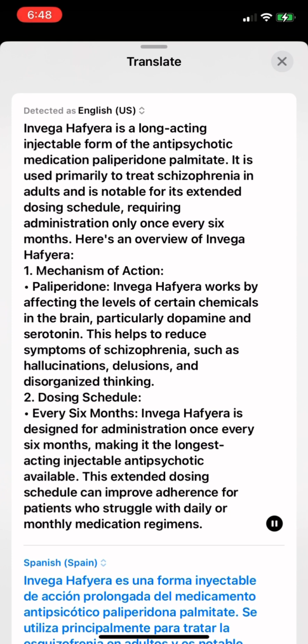2. Dosing schedule. Every 6 months. Invega Hafyera is designed for administration once every 6 months, making it the longest-acting injectable antipsychotic available. This extended dosing schedule can improve adherence for patients who struggle with daily or monthly medication regimens.